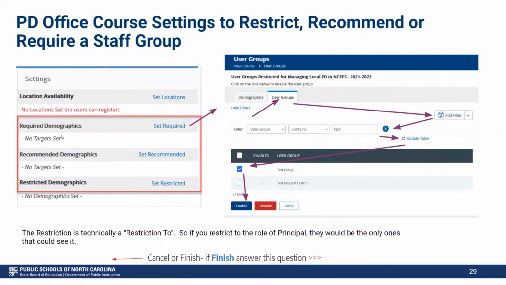So here are the three areas where you could potentially select a group to be targeted. There's the required demographics, the recommended demographics, and the restricted demographics. If I go in here and want to set required demographics, I could click on this user groups tab and search for a user group that contains the name of my group. When it populates below, I would check the box and enable that group to be required to take that course. It doesn't sign them up for the course.